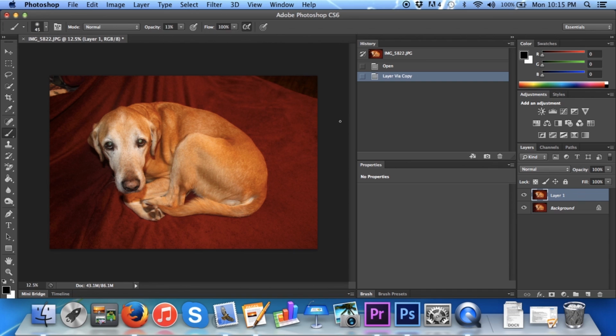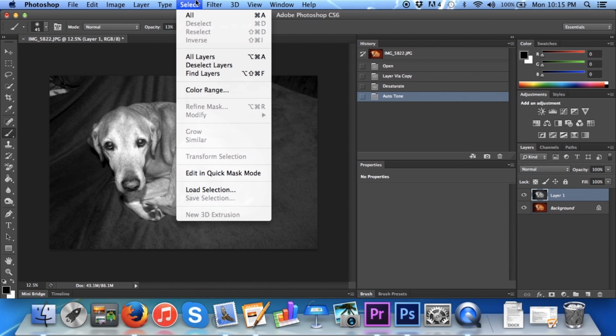And now we're going to desaturate with Command-Shift-U. And now we're going to apply something called auto levels with Command-Shift-L. And that just kind of evens it out a little bit. Now we're going to go to Select, and we're going to click Edit in Quick Mask mode.